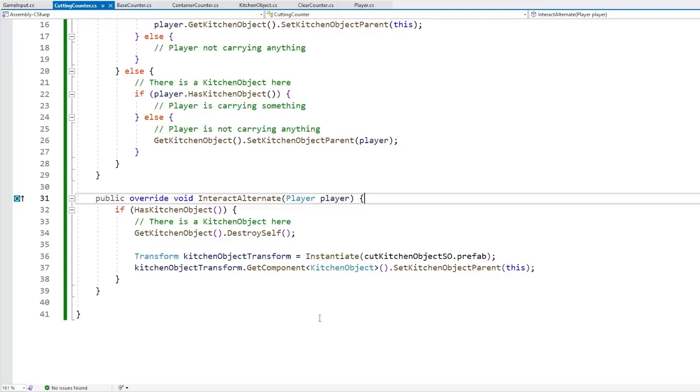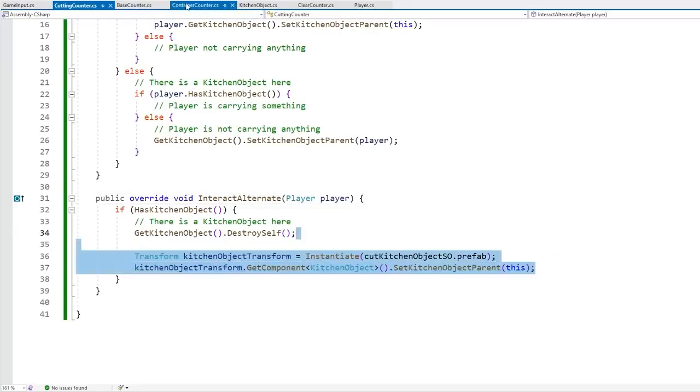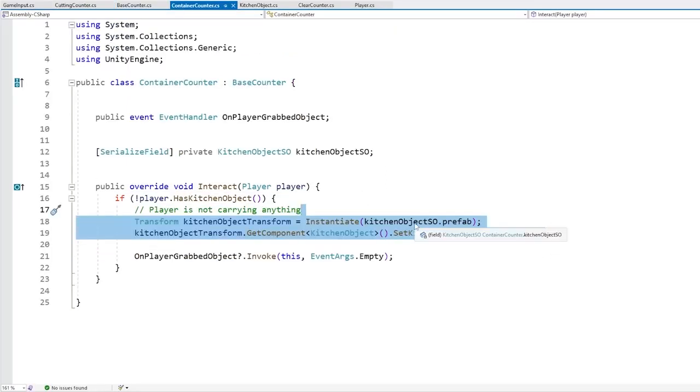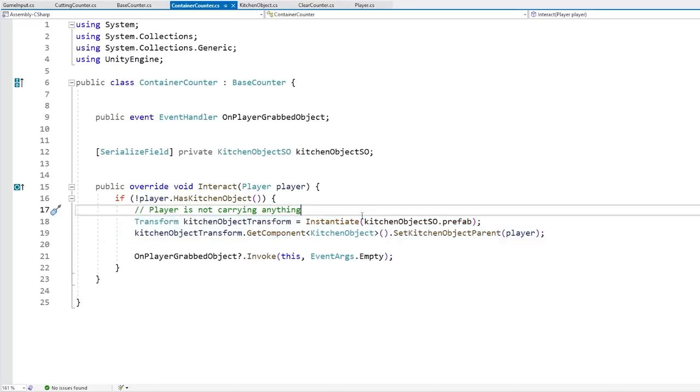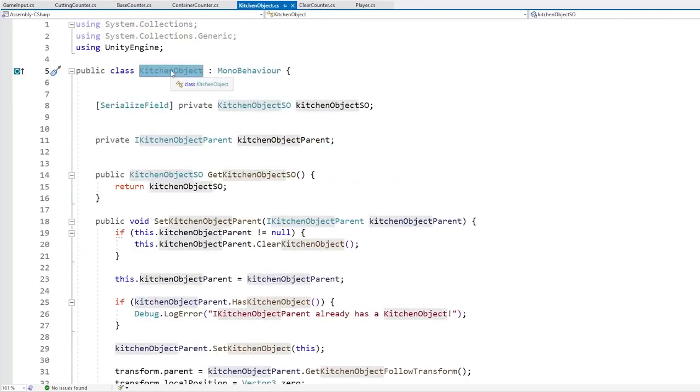Let's just briefly clean up this code. We already saw a little bit of code duplication. So the cutting counter is going to spawn an object, and the container counter is also spawning an object. So we're copy-pasting these two lines of code in multiple places. So instead of doing that, let's put it in just one place. And actually a good place to put this is on the kitchen object class itself. So it makes sense that this one is responsible for spawning more objects. So let's put it over here.